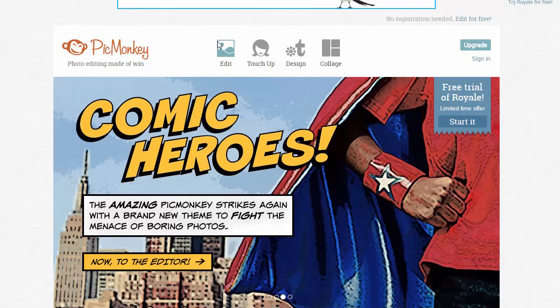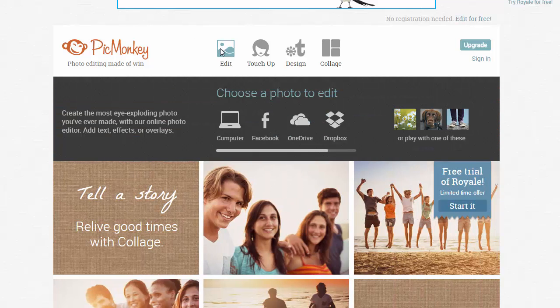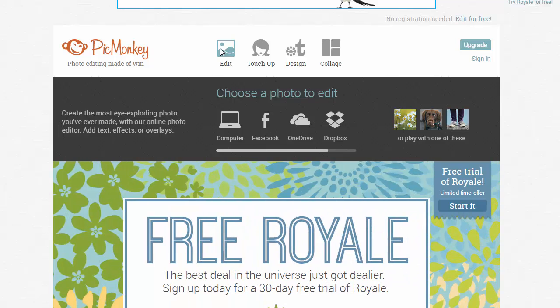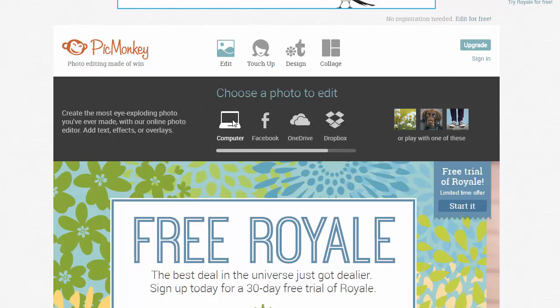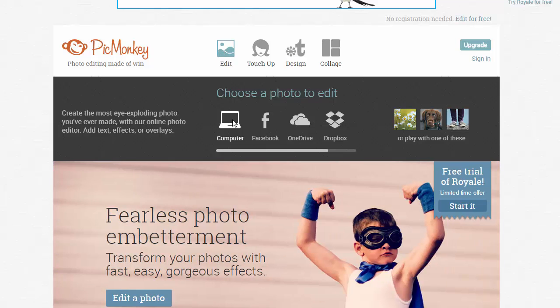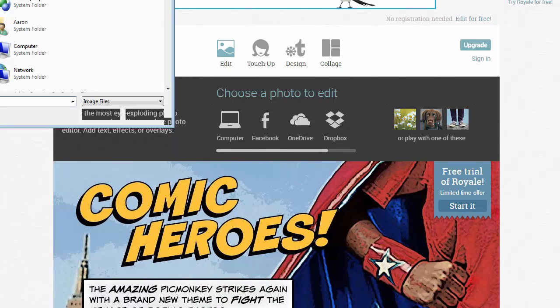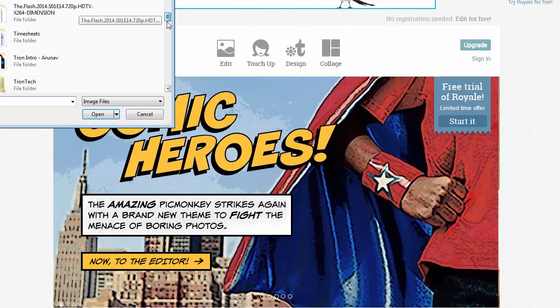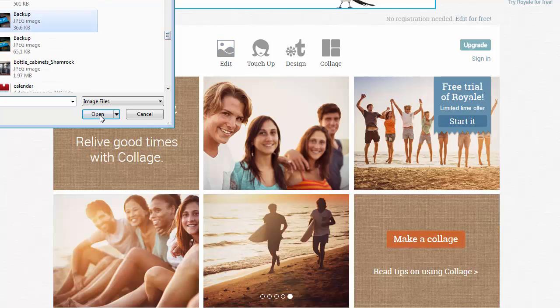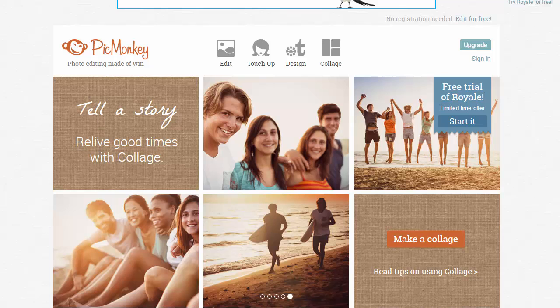You click on the edit or hover over the edit. You can click it and it will bring up a box to find the file on your computer, or as I said, you can hover over edit and then click computer. Once the dialog opens, it will give you a box to browse for the file that you're looking for. So I'm going to scroll down and I actually have a picture, this one here, the backup. So I'm going to open that, it'll take a couple of seconds.